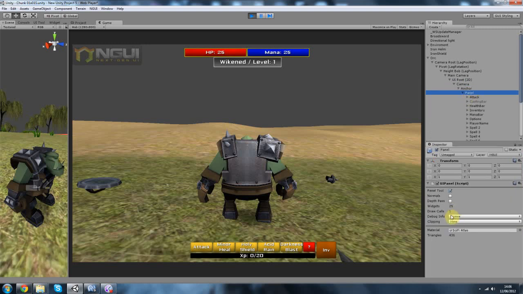The panel squishes everything together to give you one draw call. This whole thing requires one draw call. That's the most amazing thing about NGUI. But not just that, NGUI is also very, very easy to use once you understand how to use it. So let me show you.